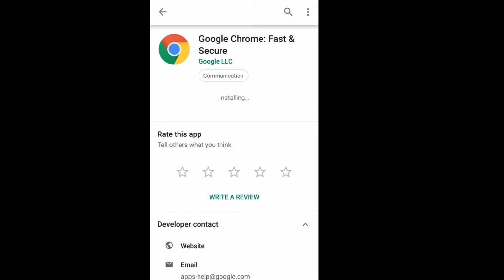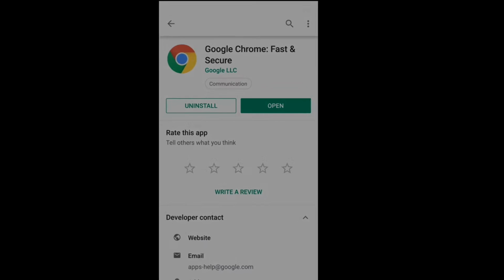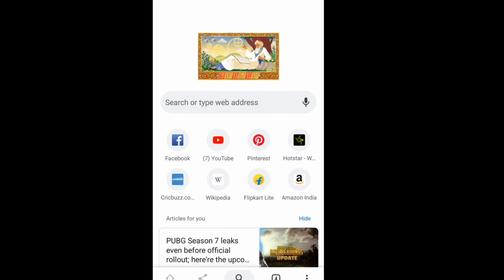Now you can see all the details about Google Chrome, which is here. So the installing process has completed. Now open the application. After opening it, you will get the look of the Chrome browser.